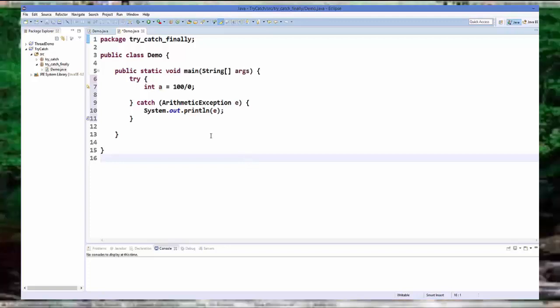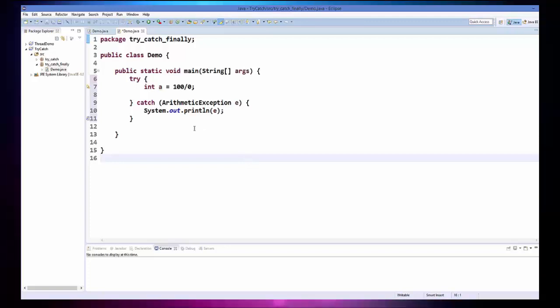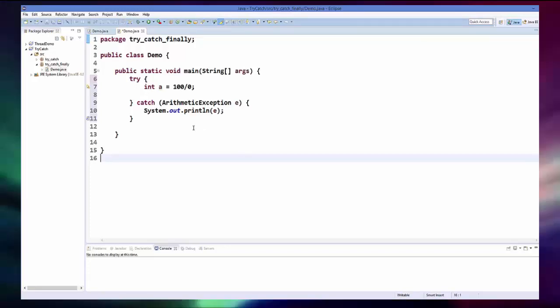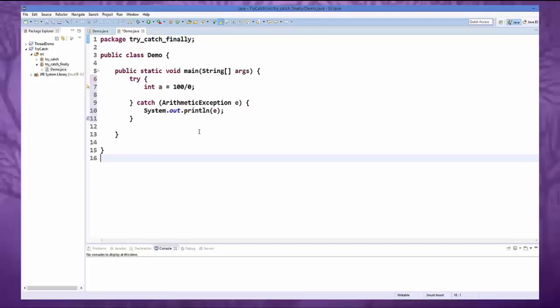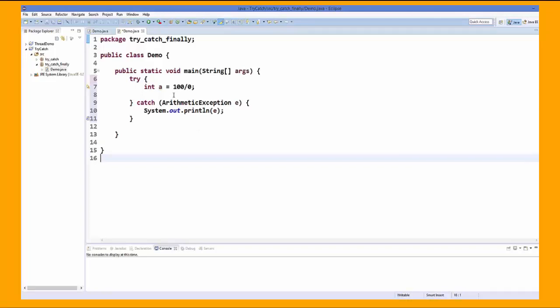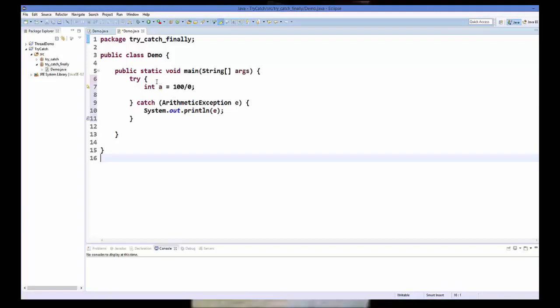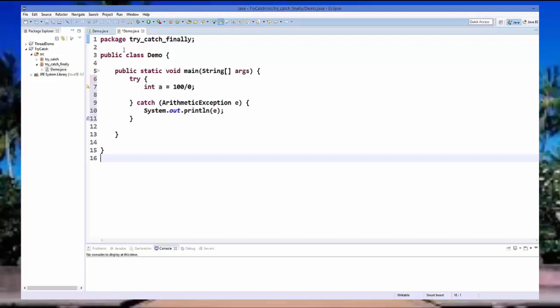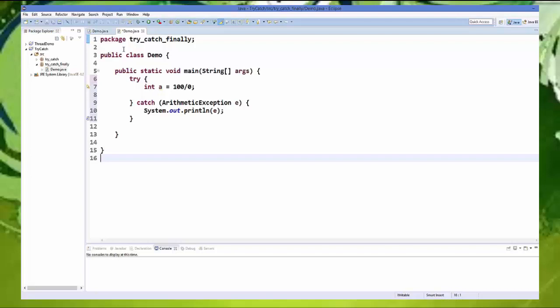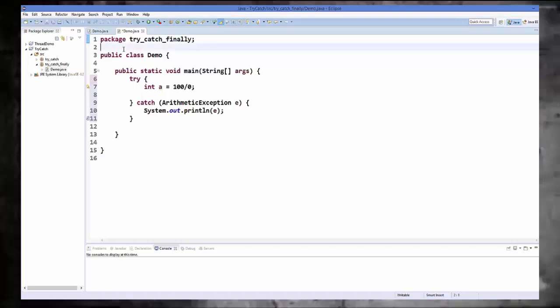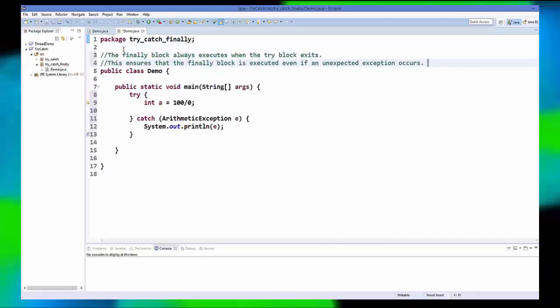In the last video we have seen how to use try-catch block with our Java code. In this video we will see what is finally block in Java and how we can use it with try-catch block in Java. So first of all, what is a finally block?